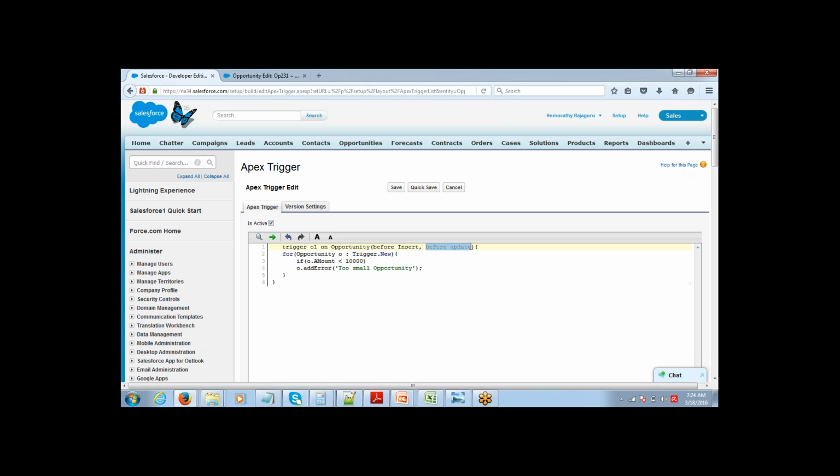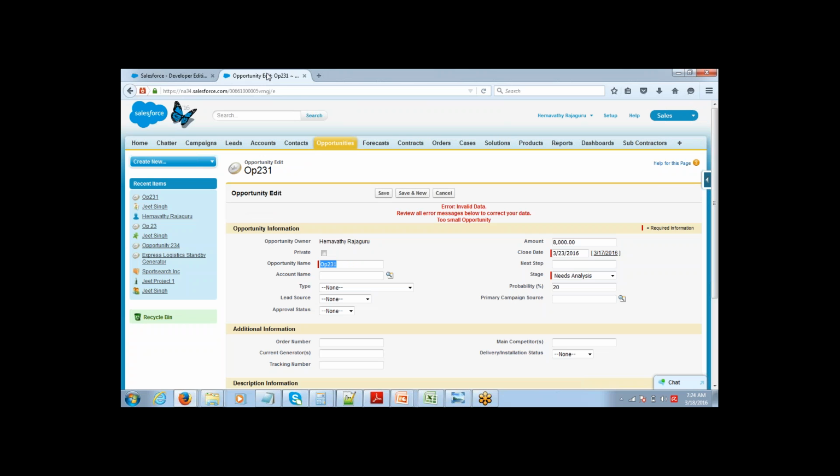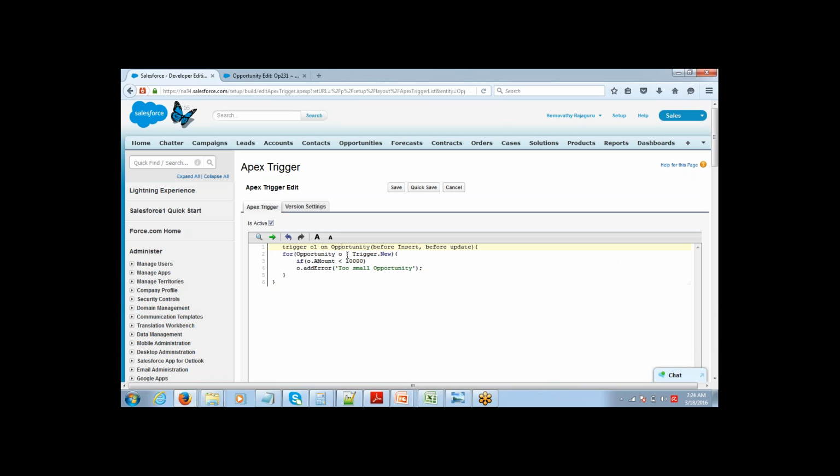Now let's try and do one more thing here. Let's add one more thing here. For a new record, I just want to throw an error if the amount is less than 10,000. Okay. For an existing record which is being updated, I want to throw an error if the amount is, let's say, less than 5,000, then it should throw error for an update.